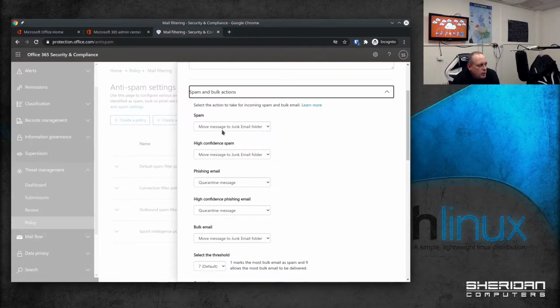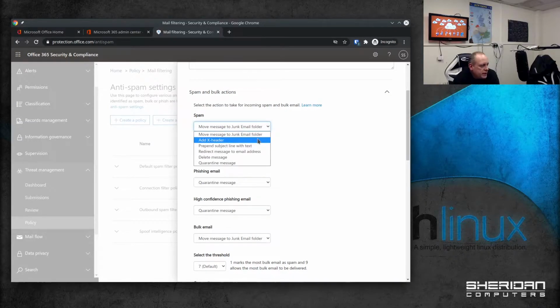for detected spam, we have the option to move it to a junk email folder. We also have the options of adding headers, prepending subject lines, quarantining the message, or deleting. I generally suggest that you leave this to move to junk email. Some people do prefer to quarantine messages, but I find it easier if I leave it to move messages to the junk email folder. Quarantining basically adds an extra step and complicates things a bit further for end users.